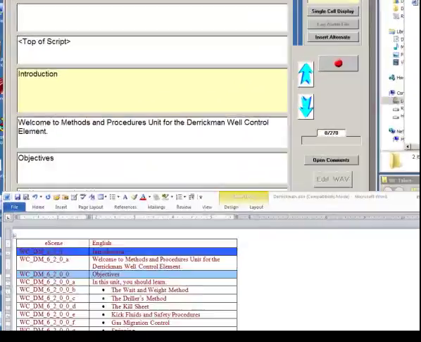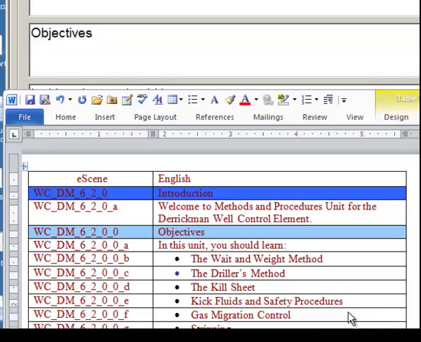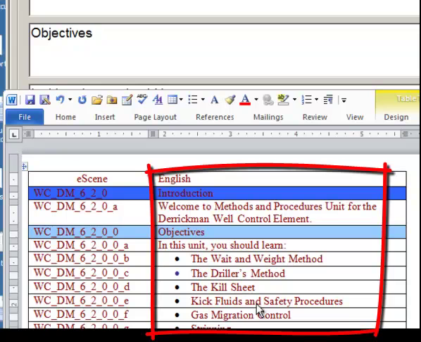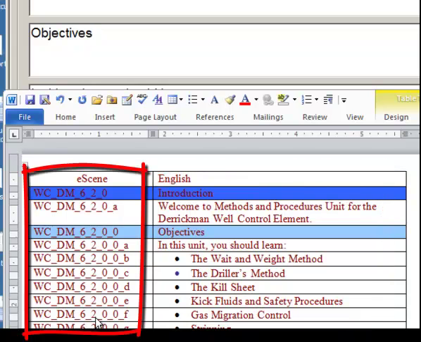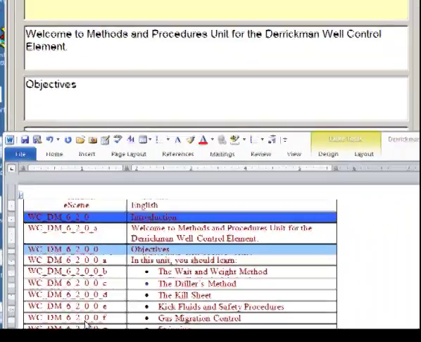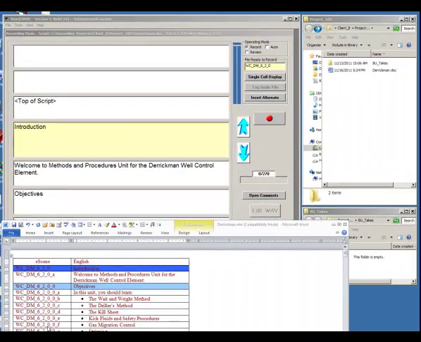Let's see how Word2WAV works. Here is the script. The text to record is here, and the name of the resulting audio files, which need to be delivered, are here. These names are usually pretty complex, and typing errors are frequent.